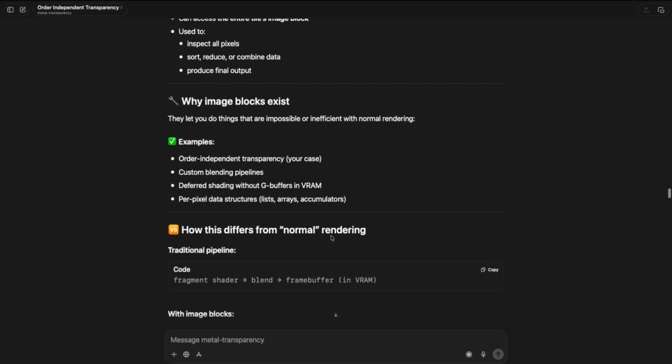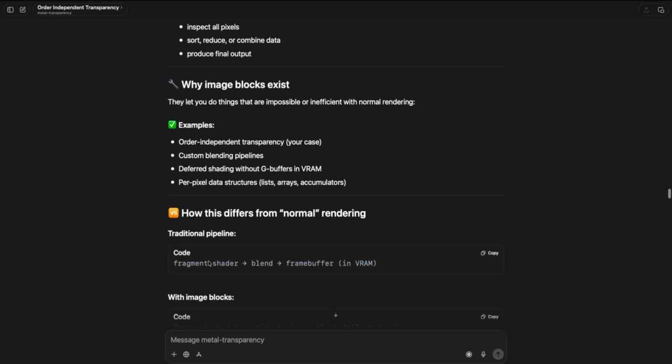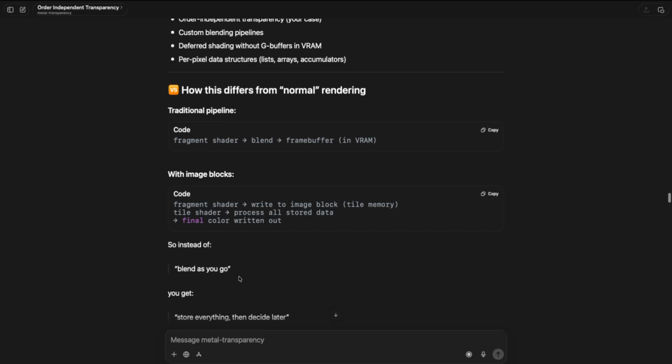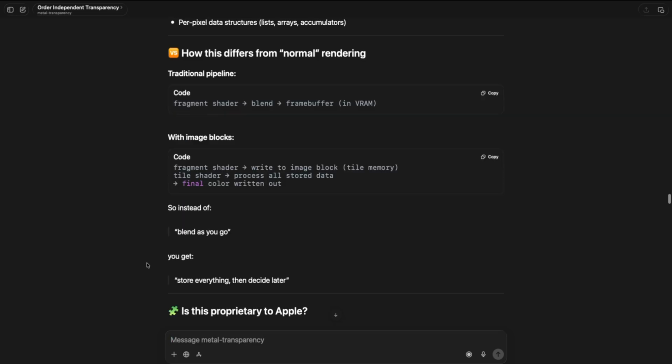How this differs from normal rendering. Traditional pipeline: fragment shader, blend, write to frame buffer in VRAM. With image blocks: fragment shader writes to image block in tile memory, then the tile shader processes all stored data, and the final color is written out, right? So we kind of followed this timeline and it makes sense. Instead of blending as you go, you store everything, then decide later.